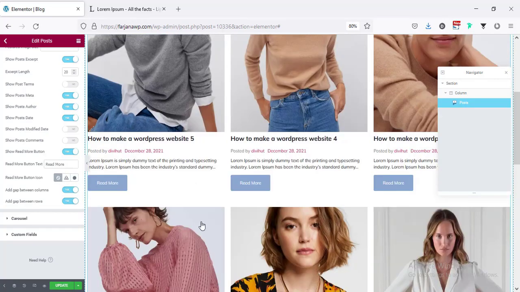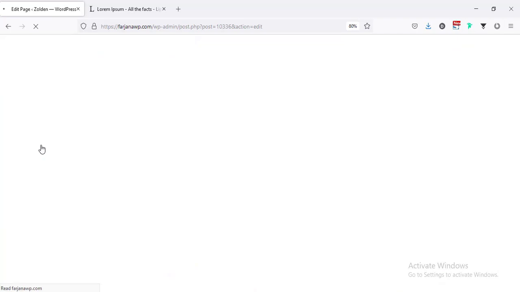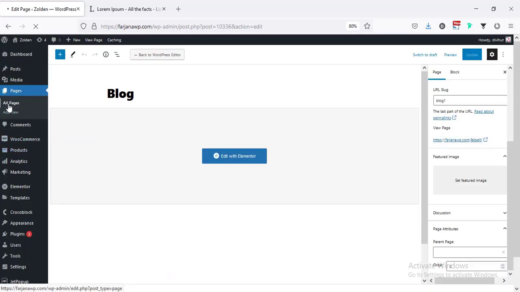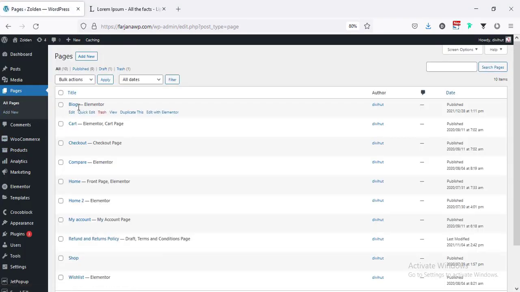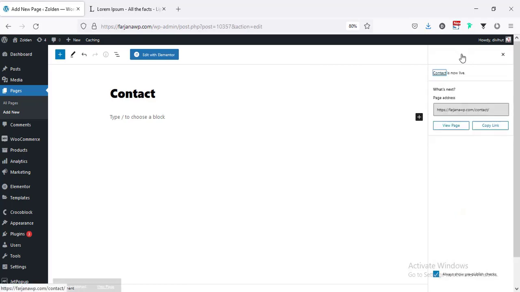Alright, I'm okay with this layout for now, and I'm saving our page. Now going back to dashboard, and again going back to all pages. Next I'm going to create another page for contact. Going to add new, add title, contact, and publish.